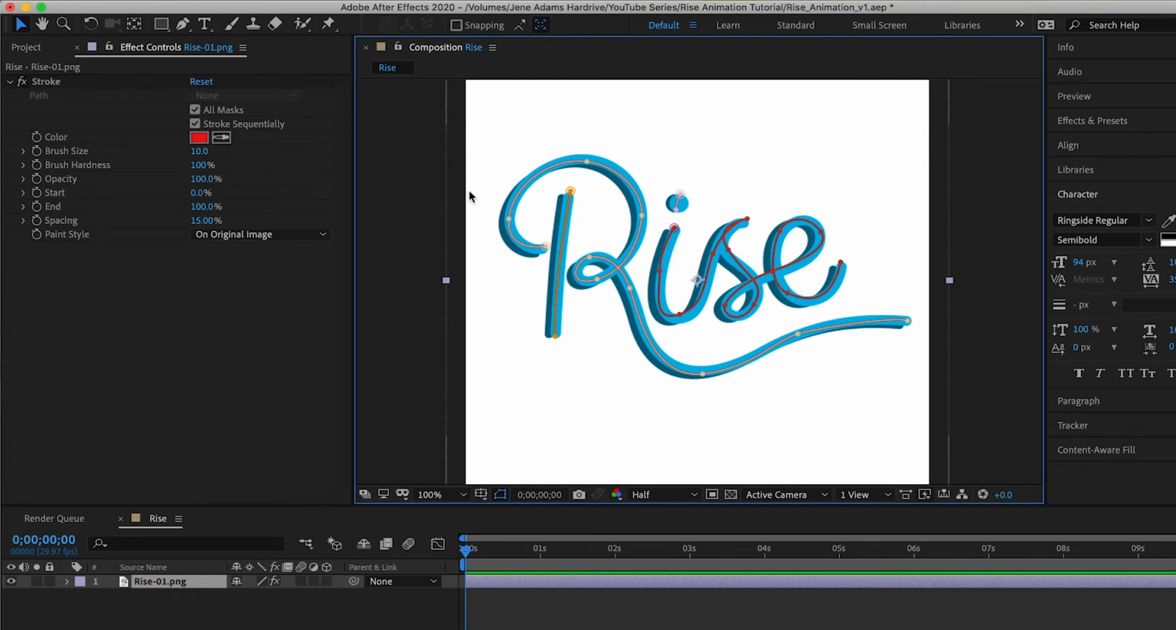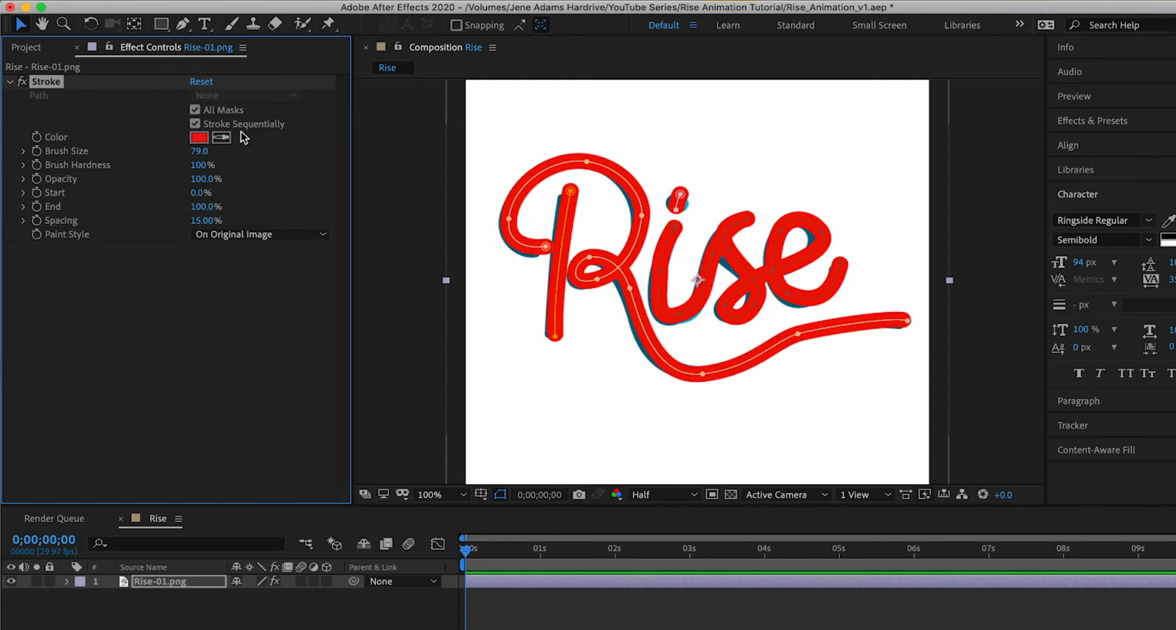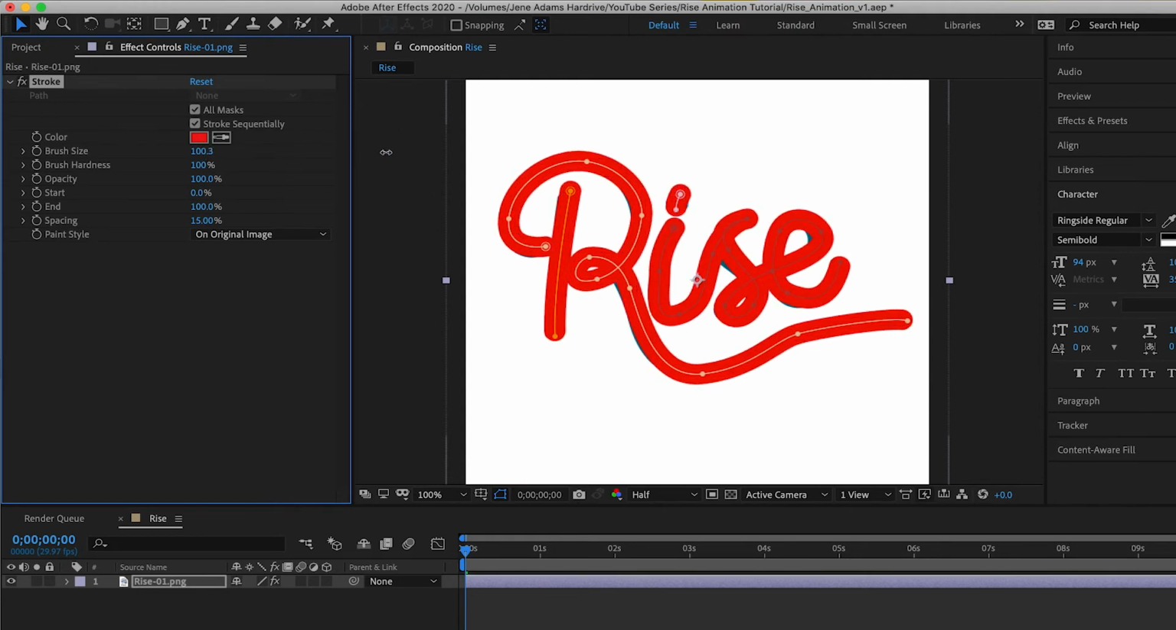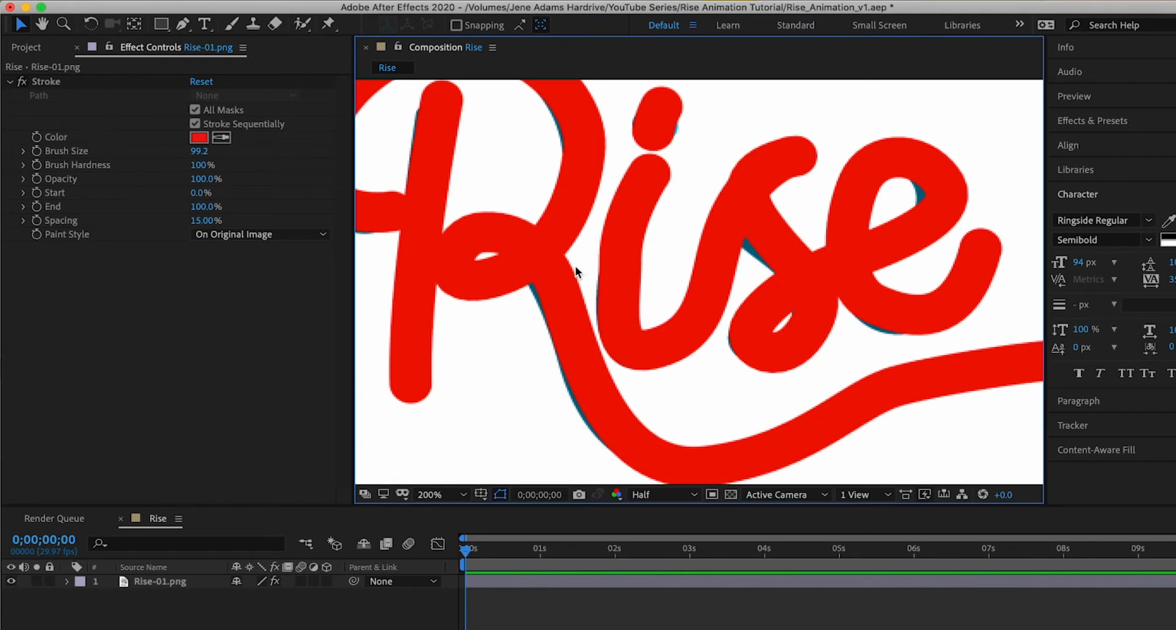Okay, so once I have this word complete with the tracing, I'm going to go ahead and adjust my stroke. So the first thing you want to do is make sure that your stroke weight size is covering all of your word. What I mean is that you don't want any of the word to show underneath. You want this to trace over your word.